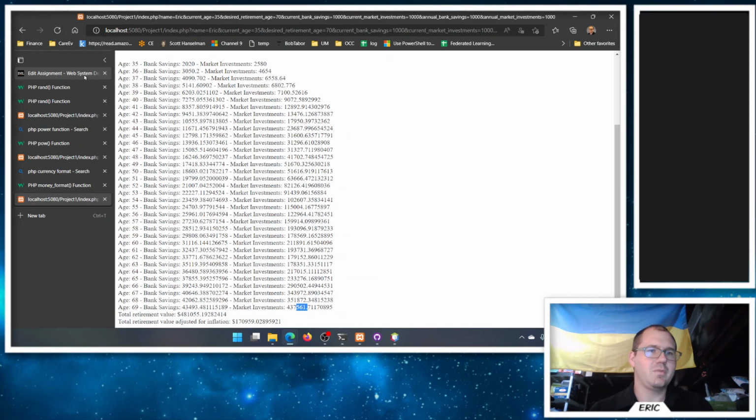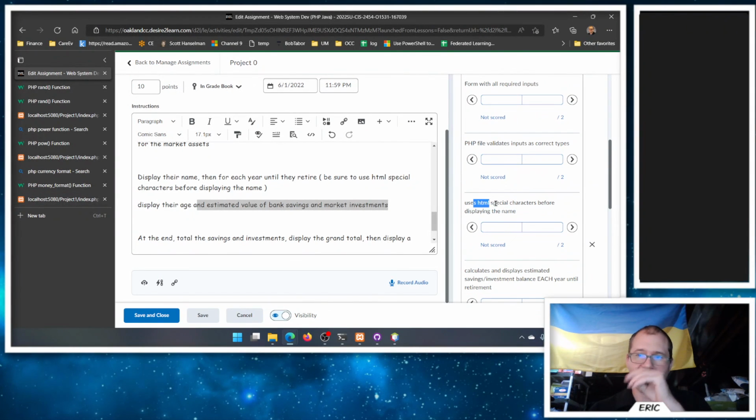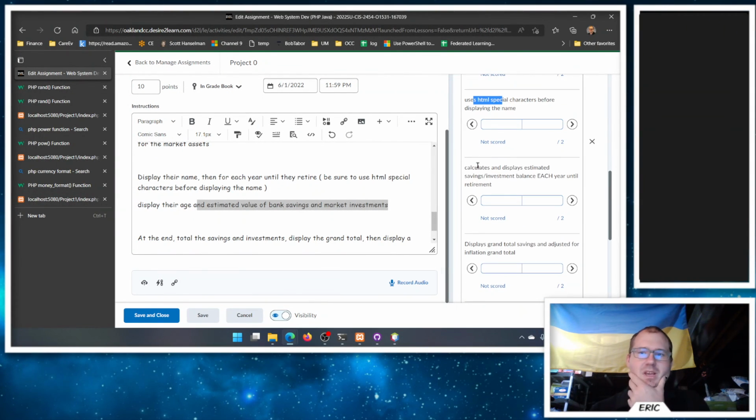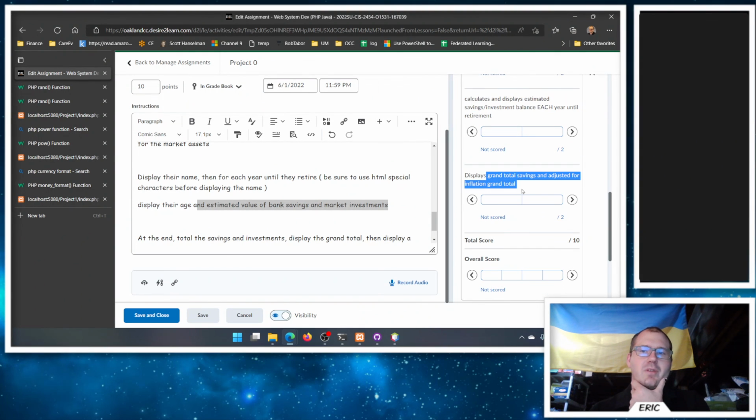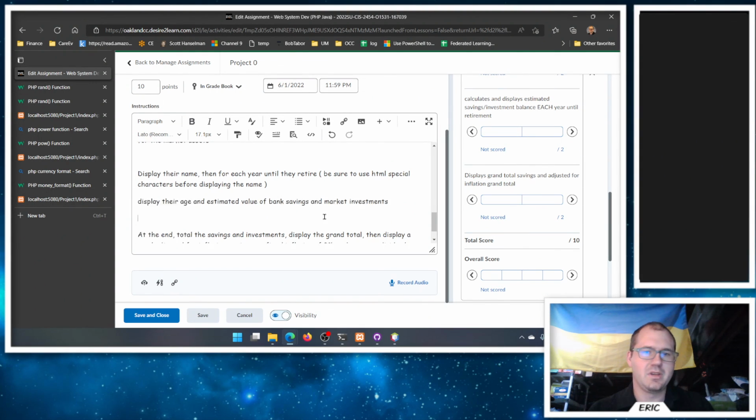So let's take a look and see if we hit all of our objectives. We use our special characters before displaying the name. Yep. We calculate the balance for each year and display the grand total and total adjusted for inflation. All right, I think we did it.